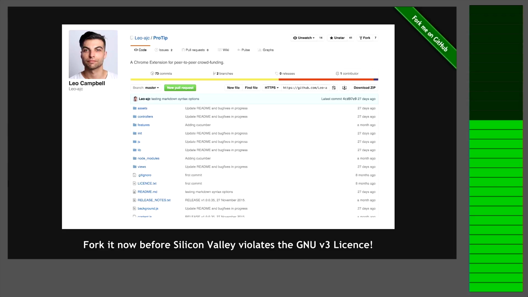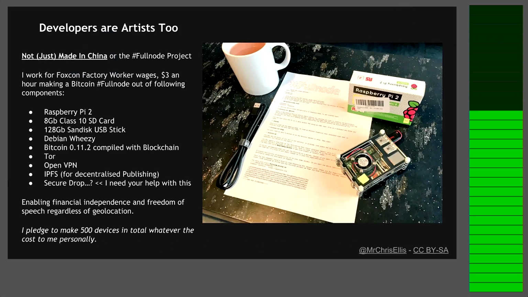So this is Leo Campbell. He deserves most of the credit. Please fork this before Silicon Valley does, because you know what they're going to do. They're just going to reversion the code. So, developers are artists too.